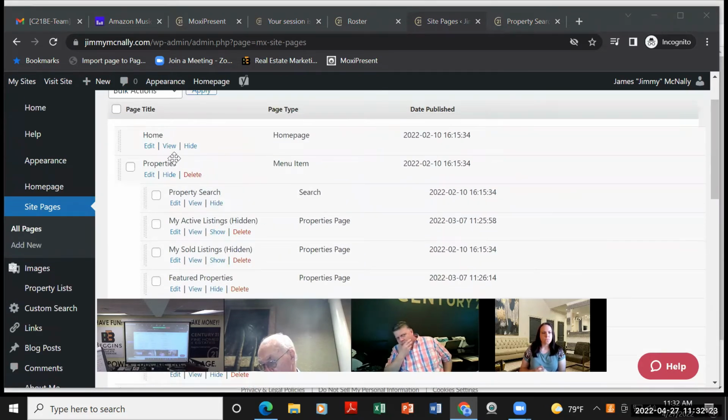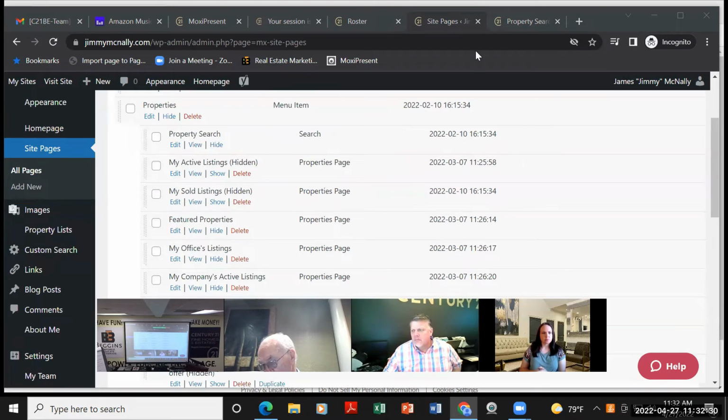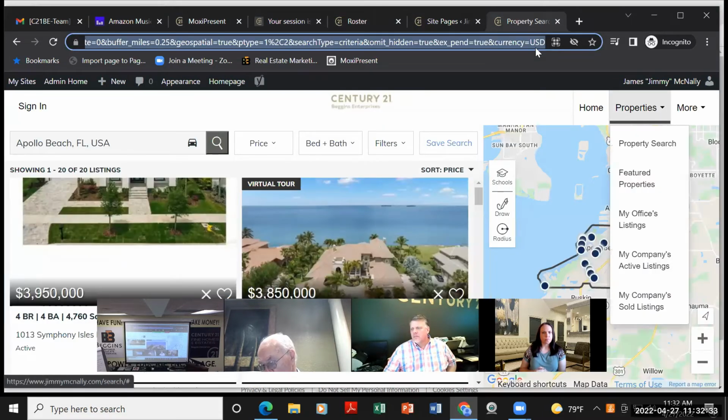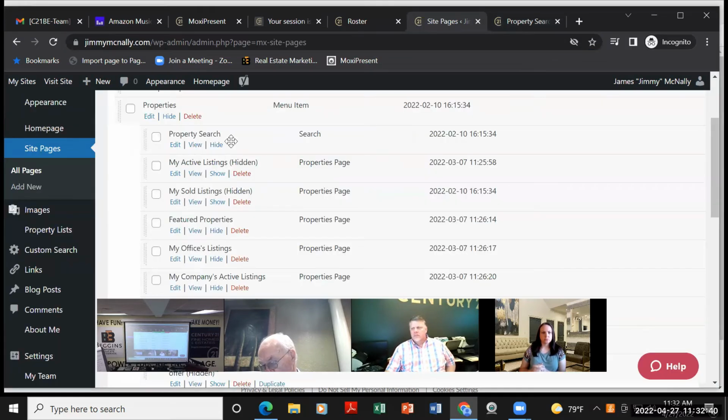As you can see here, this is basically tab 1, which is my homepage, menu item 1. Menu item 2 was pages underneath our property. If you look here on my website, I go to property, I have property search, featured properties, listings, company, right? That's what you see here. Property search, active listings. Now, this is also where you can delete all those extra sub menu items or hide them. I don't have any listings right now. I don't want that on my website, so I'm hiding it, but it's still there. I can show that at any time and add that to my menu.